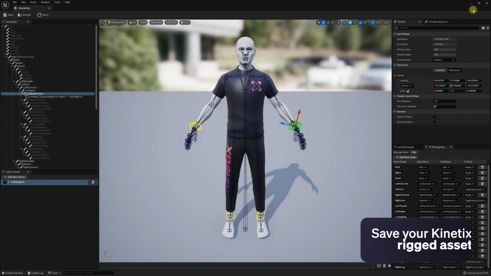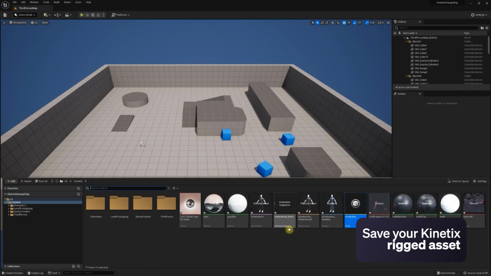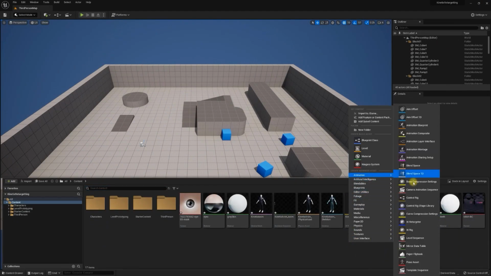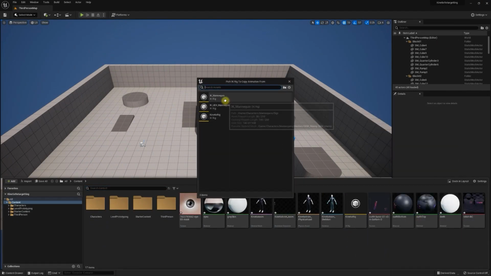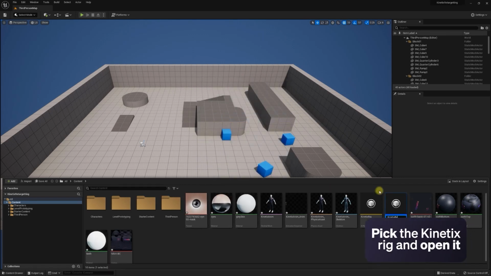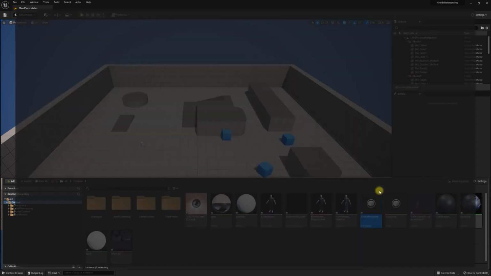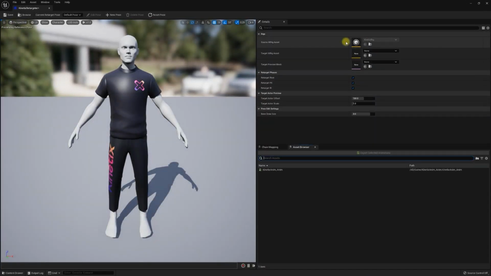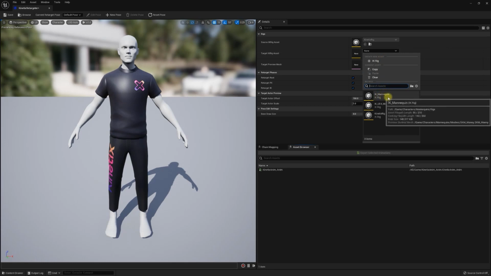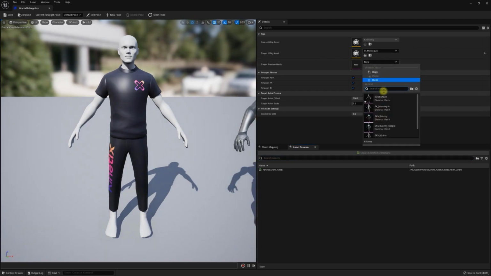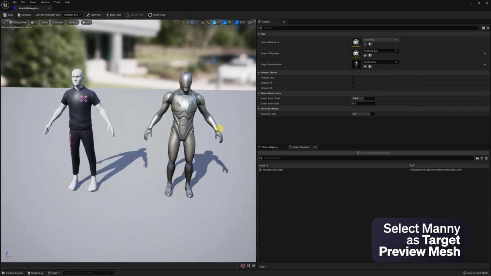After saving our Kinetix rig asset, we can close the window and back on the content browser, create a new retargeter. For this retargeter, we will pick the Kinetix rig as source. Let's open it up and change a few options so that our retargeting goes smoothly. First, we pick up the IK mannequin as target IK rig asset. Then we pick Mani as target preview mesh.